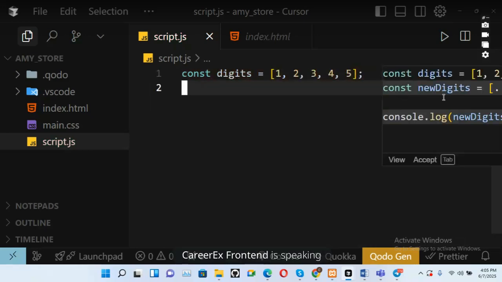So you create a variable, and then this is an iterable. This is called an iterable. It's an array. As you can see now, this is an array. I believe we all know what an array means. Now, how do you perform a spread operation?